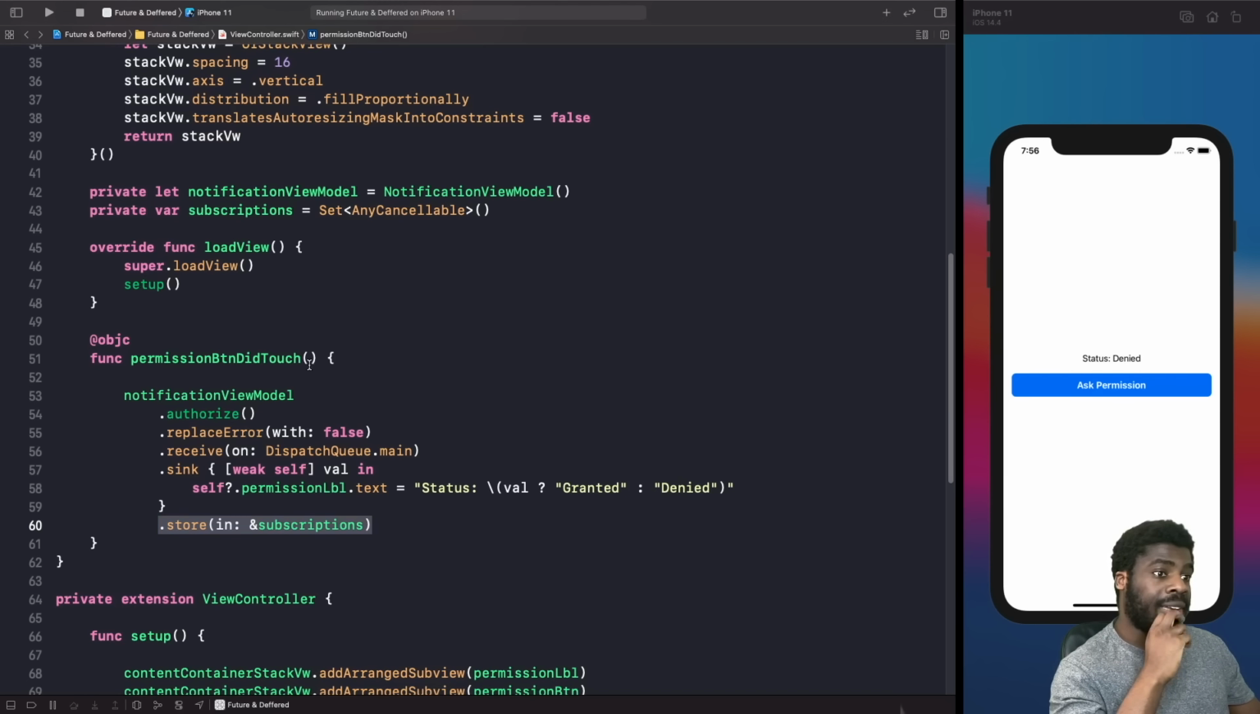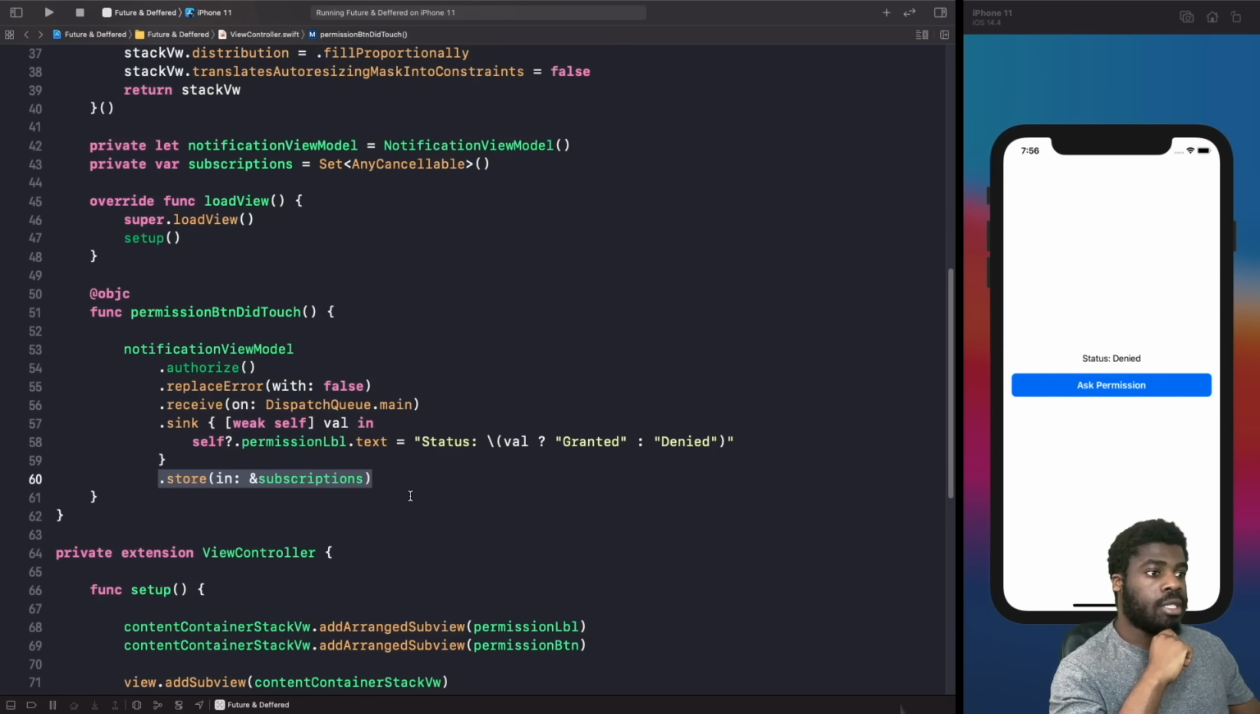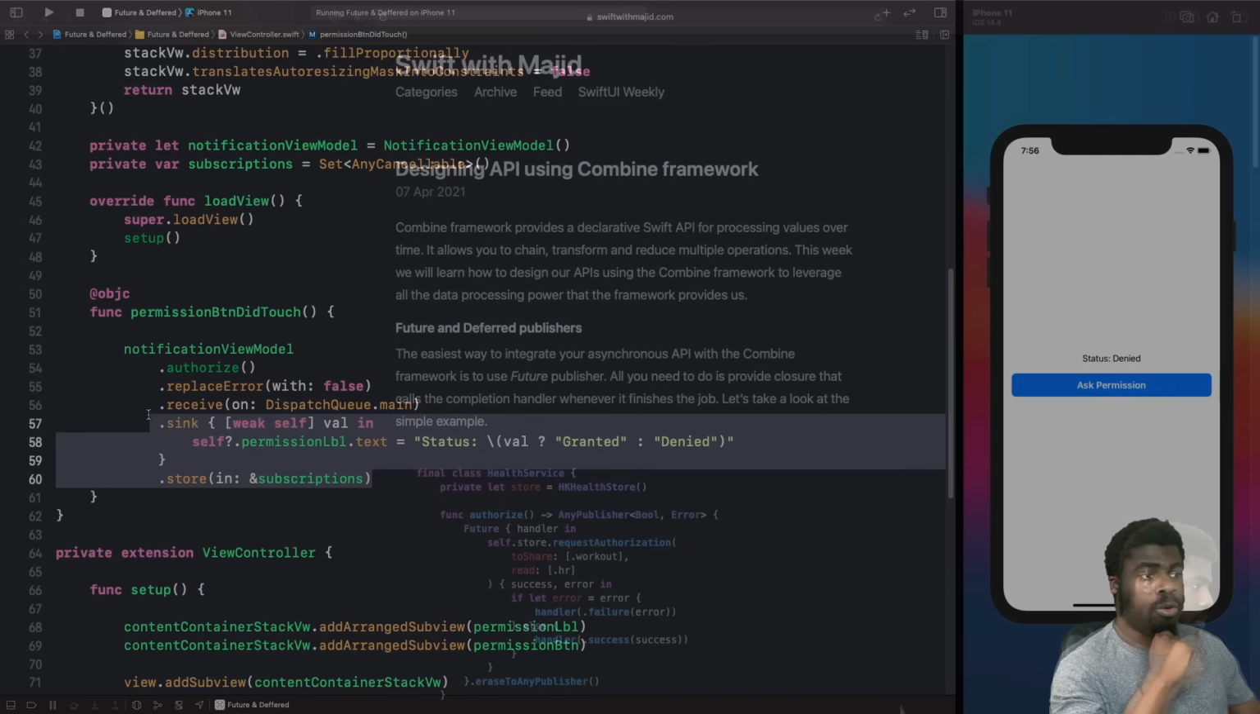So you can see here how you can build your own combined API using Deferred, Future, and any publisher, and you can cut down a lot of code and keep your code nice and clean.